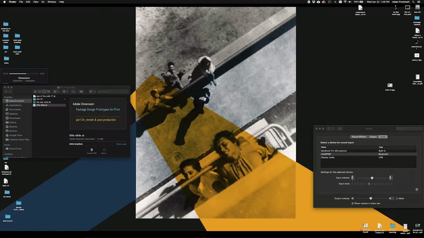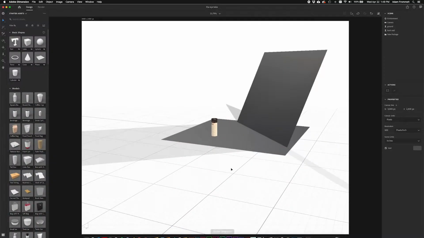Right, I'm going to put that back where it lives. Let's go back into Dimension.